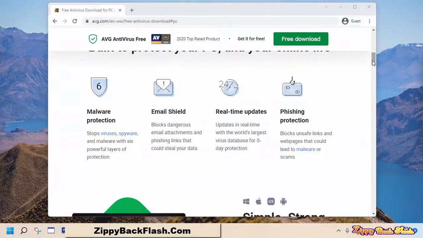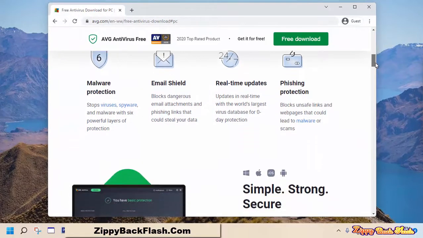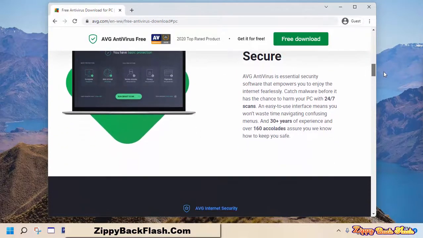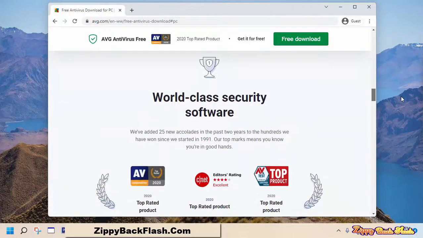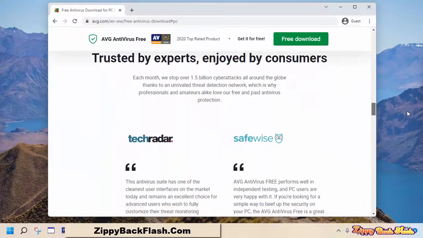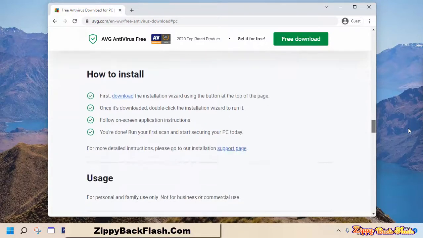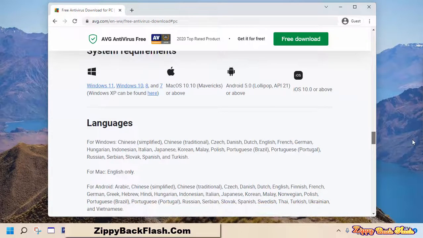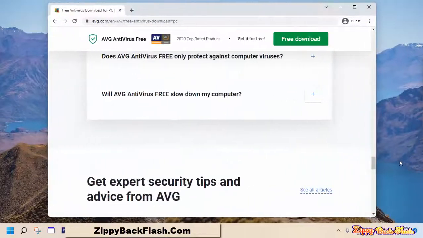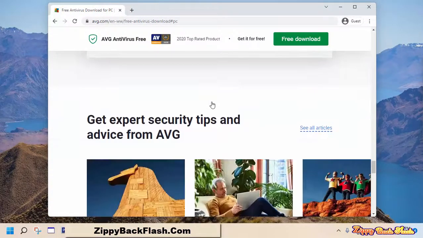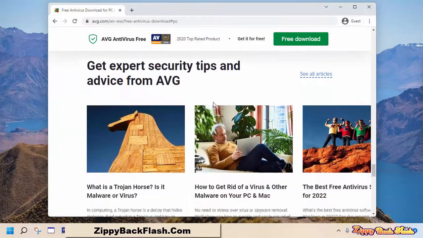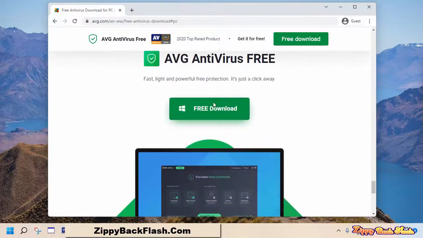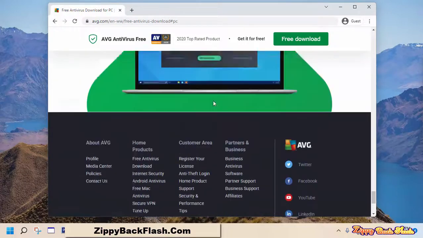AVG works to identify, block, and remove threats to your PC. AVG free antivirus monitors and helps repair your PC from malicious programs such as ransomware, viruses, trojans, spyware, and more. Antivirus protection scans for viruses and other harmful files. Real-time protection combines the power of the cloud with advanced anti-malware techniques.